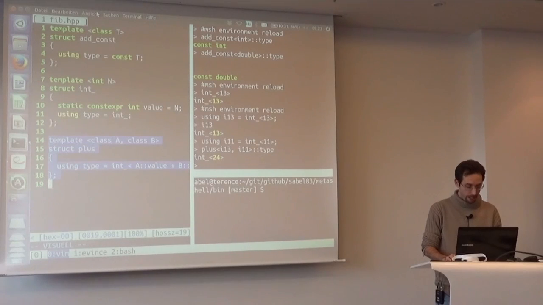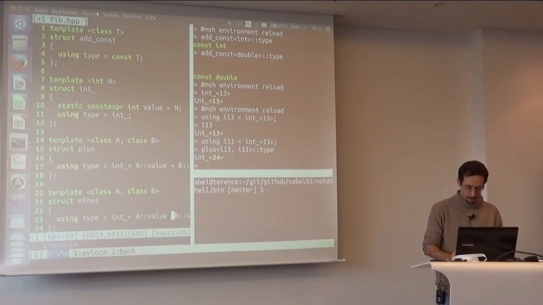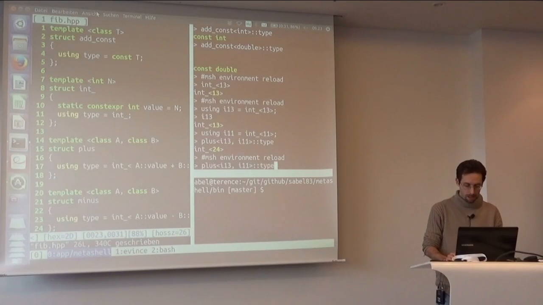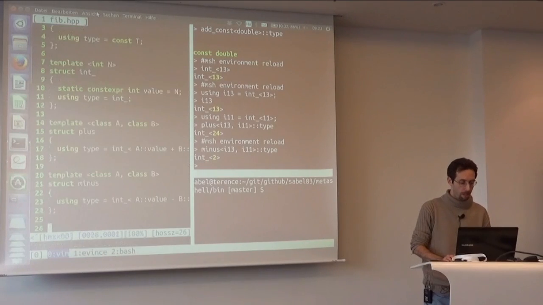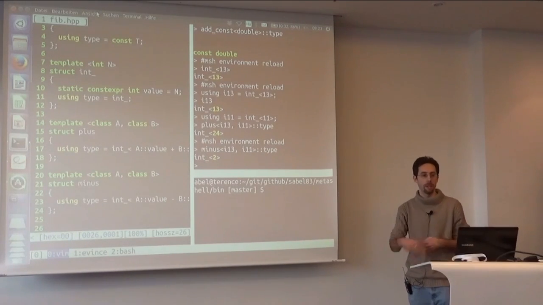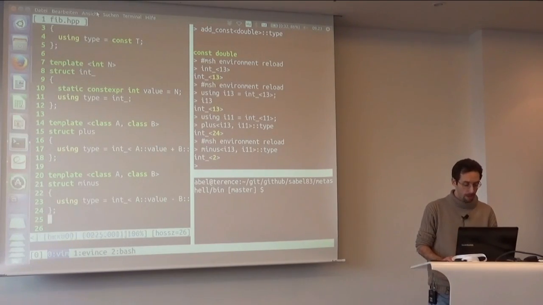In a similar way, I can create a minus function as well. So it subtracts numbers, and I can quickly try it out as well. And I get the right result. So this way I can create all the basic operations, multiplication, division, and so on and so forth.